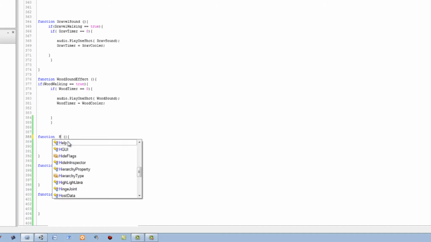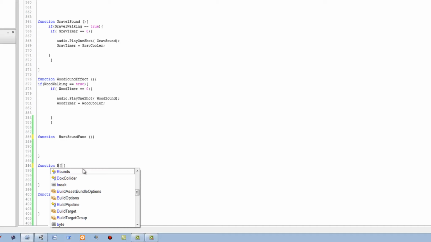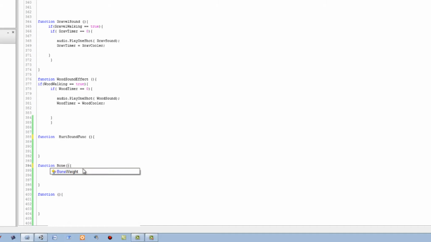First one's going to be called hurt sound func, short for function. The second one's going to be called bone break func, and the last one's going to be called wind sound func. Alright, that's the three out of the way. So let's start with the first one.